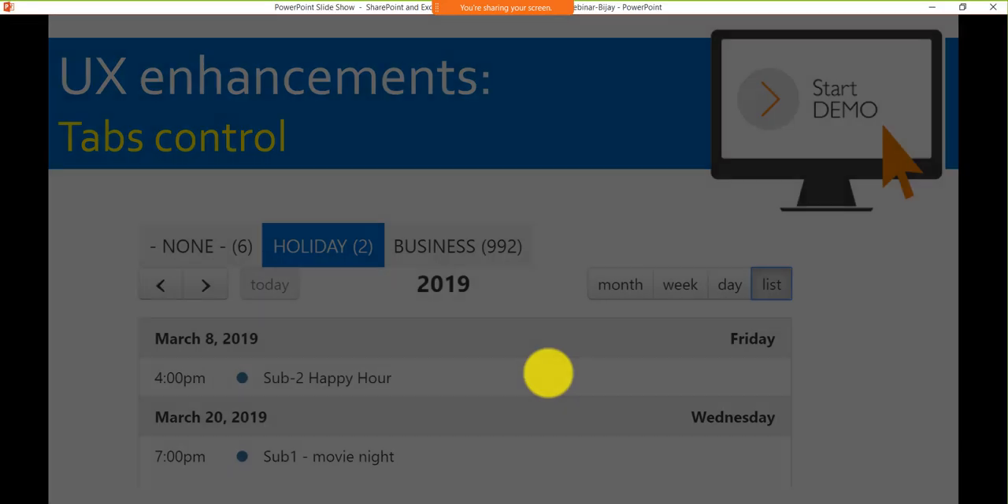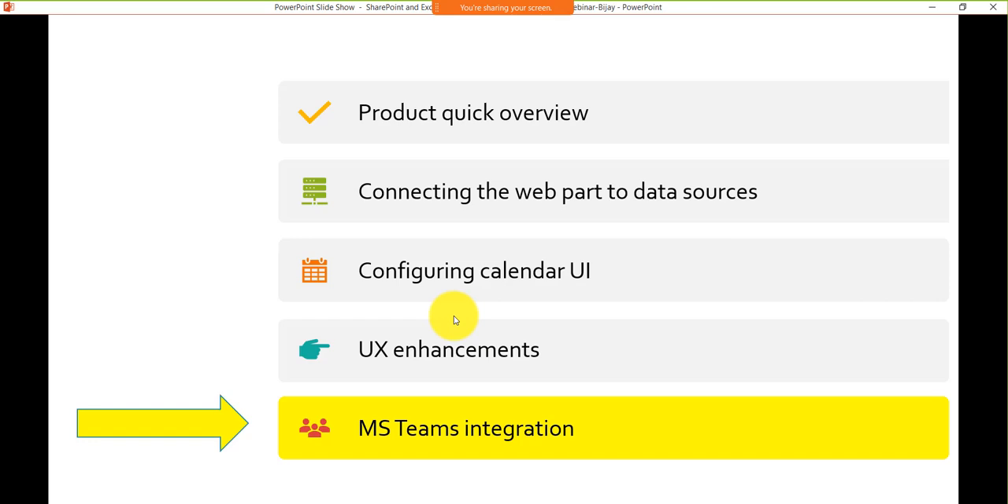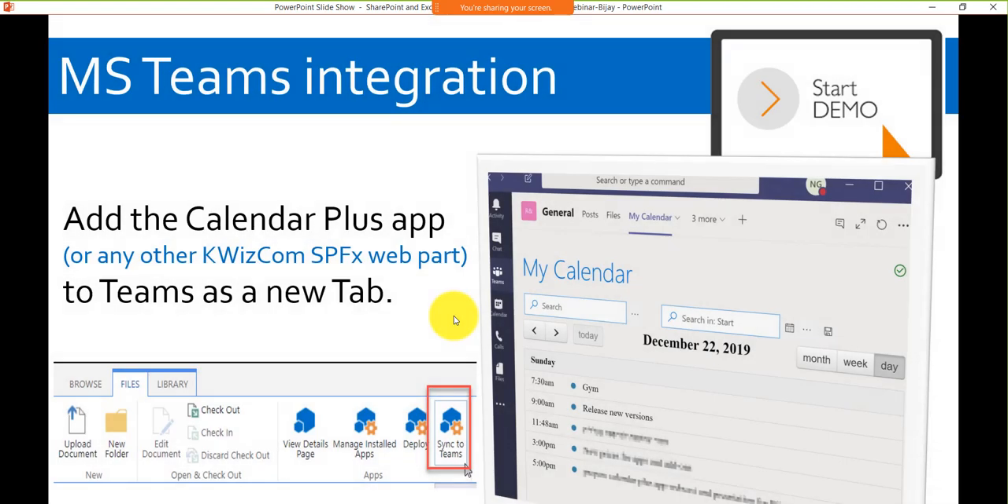Now let me show you how we can do the MS Teams integration. Teams is now used by a lot of organizations, and we will see how we can add this app into our Teams as a tab. One thing I will show you, or two things in fact. One thing is we have to sync to Teams. First of all, if you want this web part or the app to be available in Teams, you have to sync this to Teams in the app catalog.